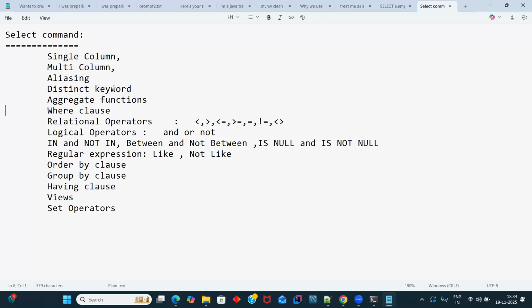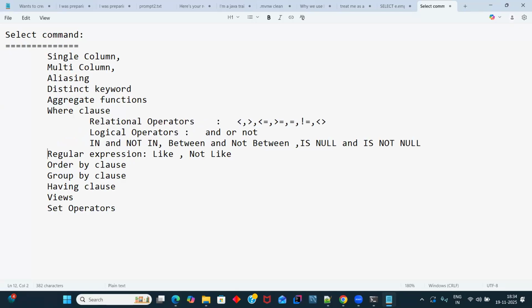And then we discussed the distinct keyword. What is the purpose of distinct? It removes duplicate values. If you select one column and use distinct before the column, only unique values will be displayed in that column. That's what distinct will do. And we discussed aggregates. We have five aggregates: min, max, sum, average, and count.